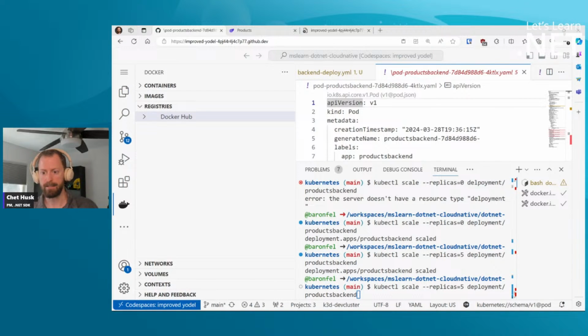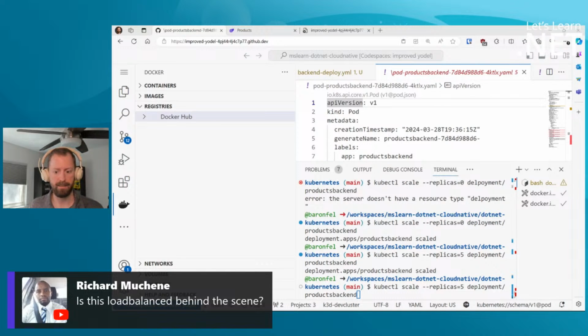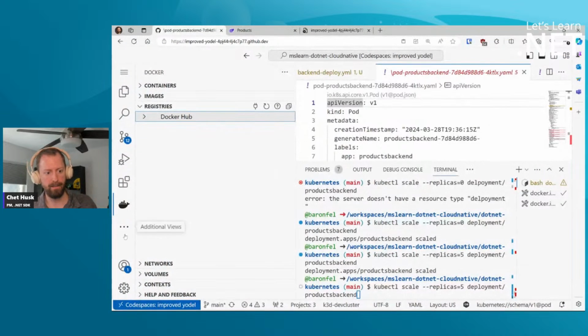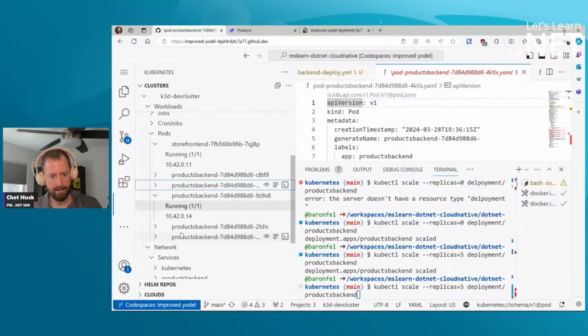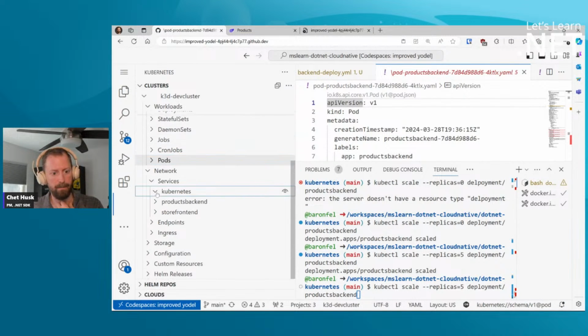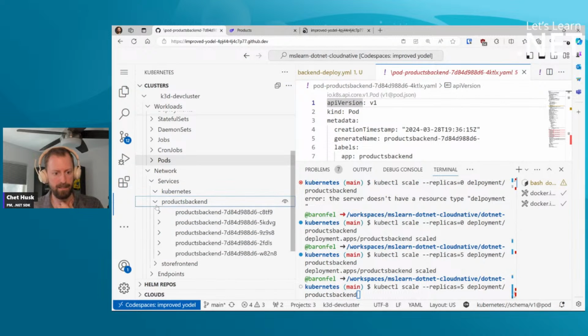It looks like Richard asked, is this load balanced behind the scenes? And I believe you're referring to when I go back to my products page here and refresh a bunch of times and hit one of my service instances. Yes, this is being load balanced. And this is one of the things about Kubernetes services.